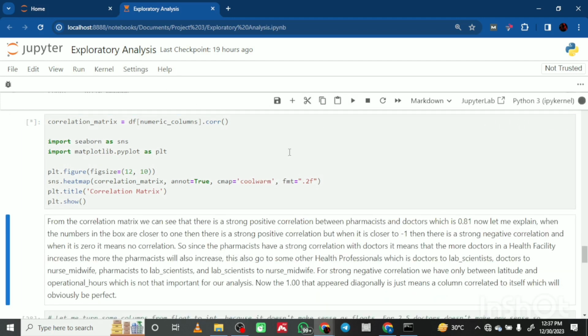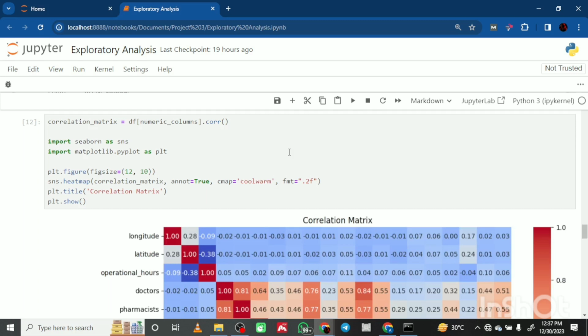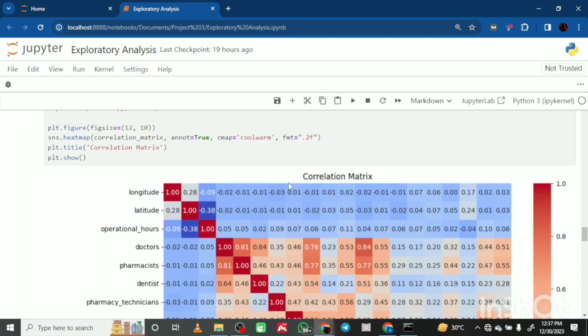So as I was saying, the correlation matrix is used to check the correlation between two numerical features in your dataset. What it means to be correlated is that once one numerical feature increases, the other one increases. So that's what the correlation means.